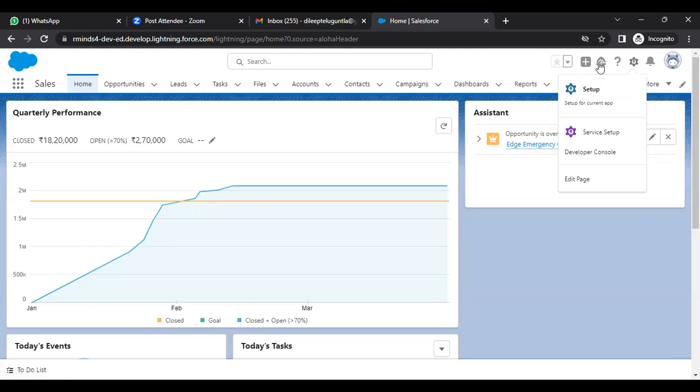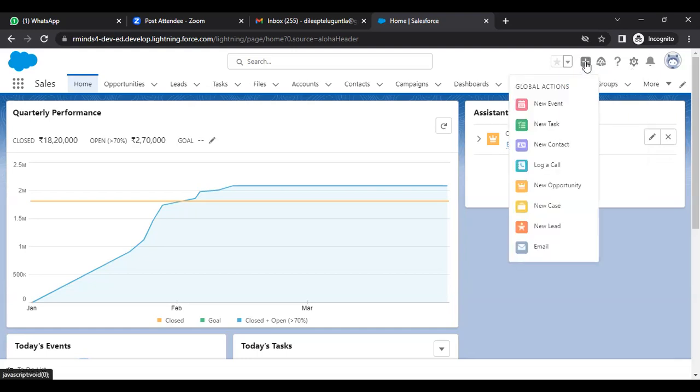And this is Salesforce help. This is the Trailblazer Guidance Center, and this is for creating a new event, task, or contact. So we rarely use this. Mostly we use the setup symbol, where we go and do our activities.